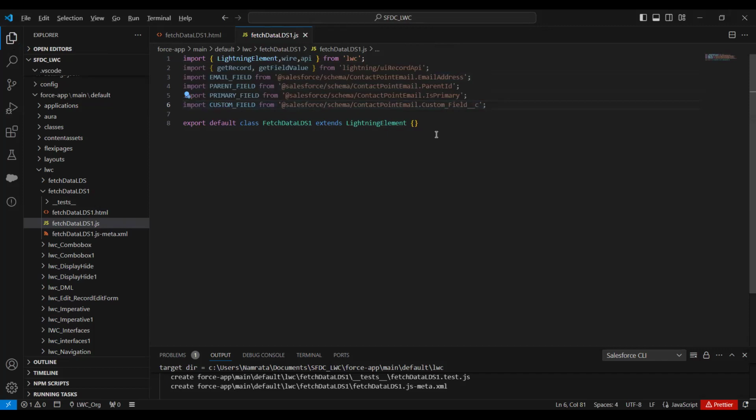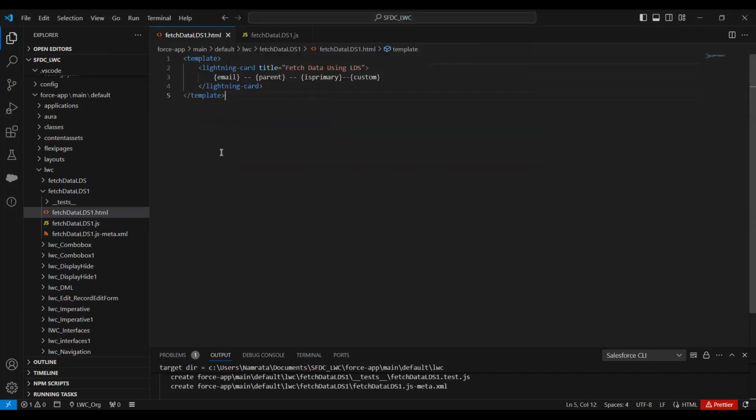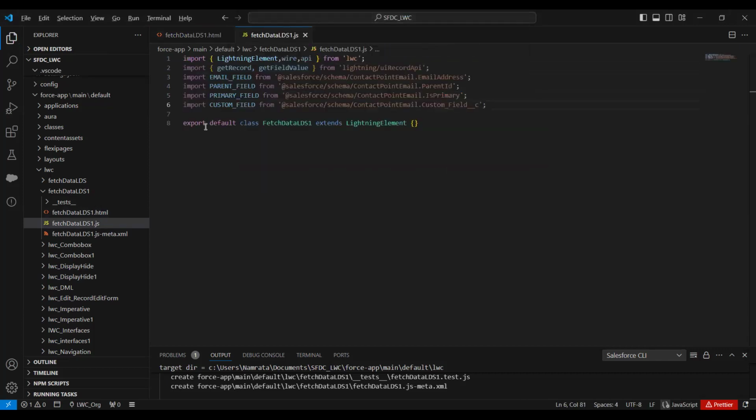In our code that is done. Now, what else I need to do is I need to create fields over here, in which I will be adding all the fields that I've imported. So let me create a constant variable called fields, which is kind of an array in which I have put all the fields that I've imported: email field, parent field, primary field, and custom field. I have added all those fields.